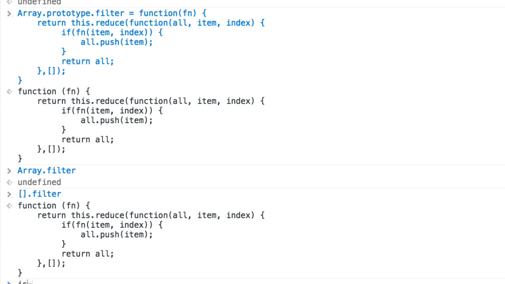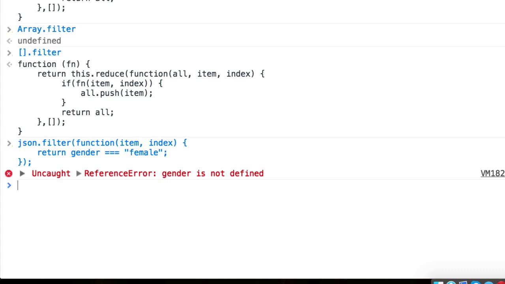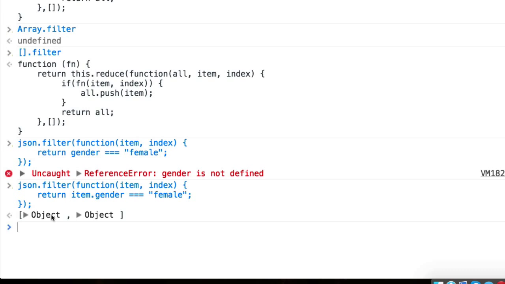So if we do json.filter using our code, pass it a function. Our function was passed item and index, right? We can just say, you know, return if gender equals female, which we should get 2 results for. If we run that, sorry, item.gender. We gotta use the item.gender. You can see we get two results, and it's those two female objects from before.